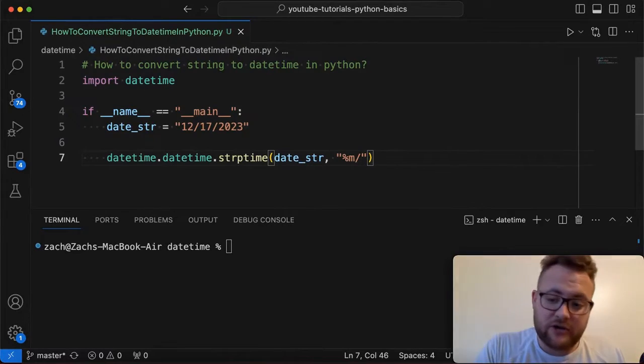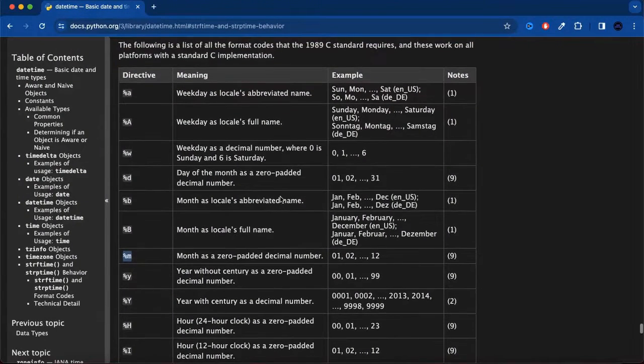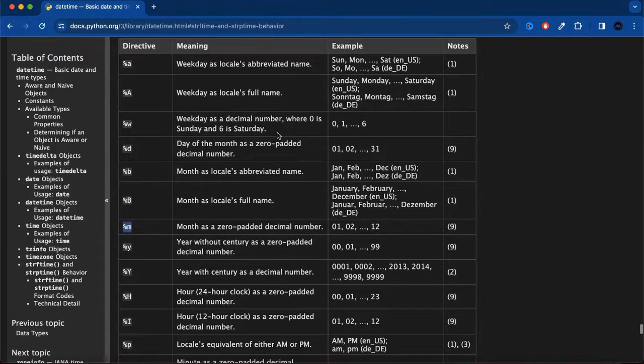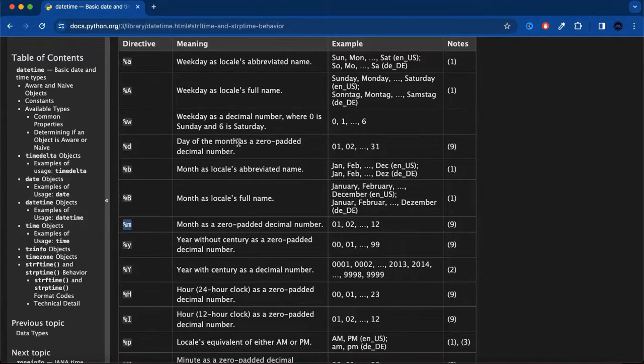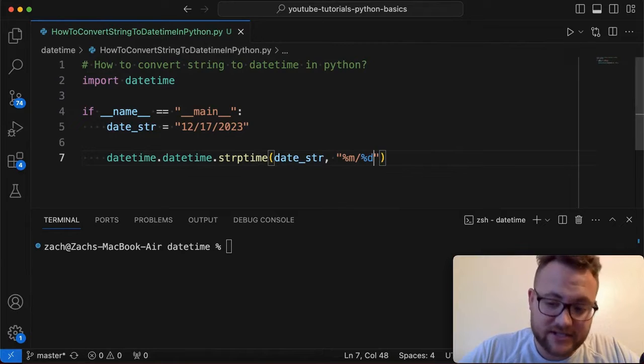Now let's go back over the documentation and see what day is represented by. If we scroll down here, we have weekday as a decimal number, which is just 0 to 6. Then we have day of the month. That's kind of what we're looking for, right? And that is represented as %d. So if we come back over here, now we say we have %d. Oops, %d. And then we have another slash.